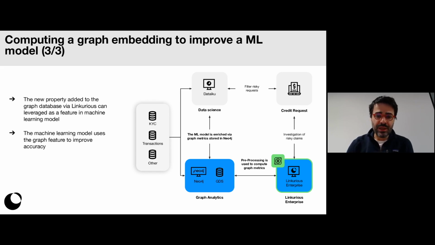And then we apply the pre-processing step. At this point, Linkurious Enterprise is going to be used to compute some graph metrics. These graph metrics are computed and saved in the graph database, and they are pushed in the machine learning model. The machine learning model is enriched via the graph metrics that are stored in the graph database, and these graph metrics can be used to better filter the risky requests. So this would be really an example of integrating graph analytics and machine learning with the help of the pre-processing step in Linkurious.